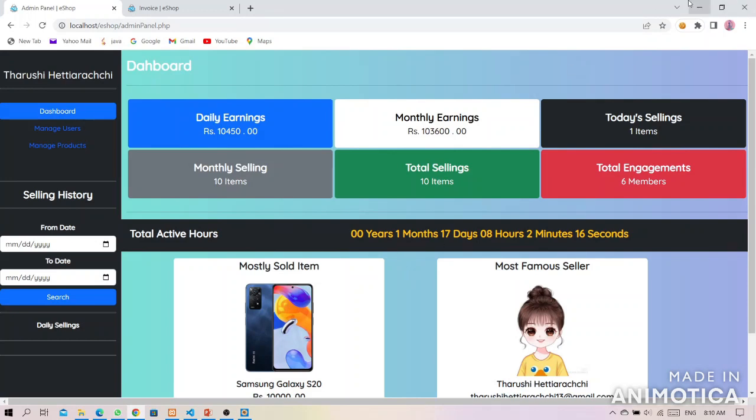So that is all about the summarized report of the dashboard.